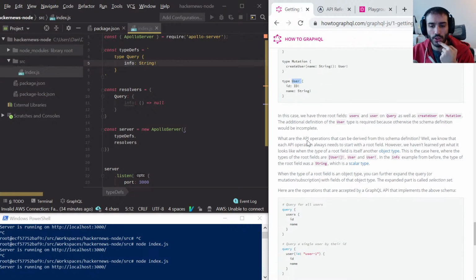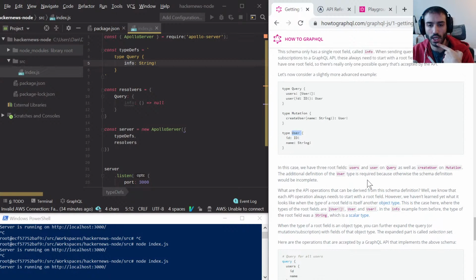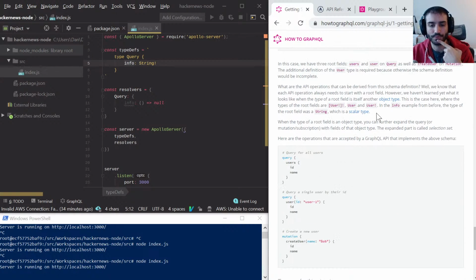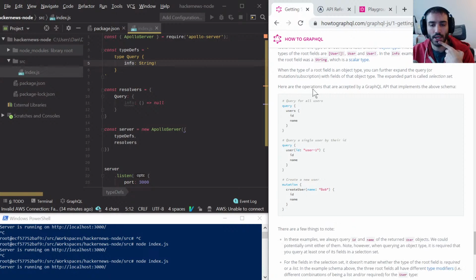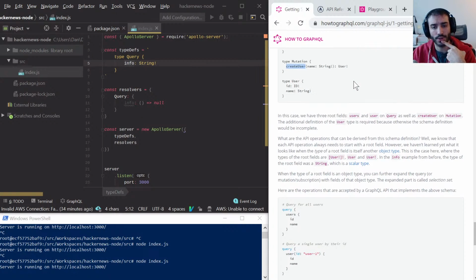What are the API operations that can be derived from this schema definition? Well, I think we just kind of figured this out. You can get all your users, you can get a specific user by ID, and you can create a user. Let's skip down here. When the type of a root field is an object type, you can further expand the query with fields of that object type. Oh, okay. So that's how it was getting the ID thing.